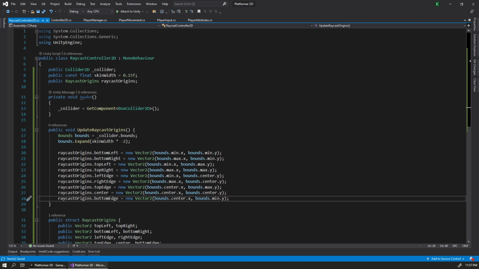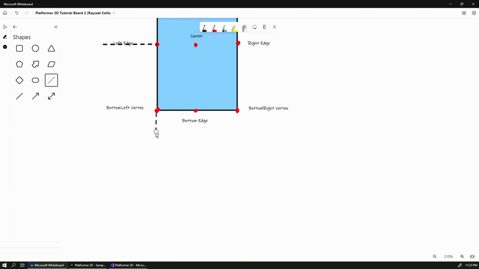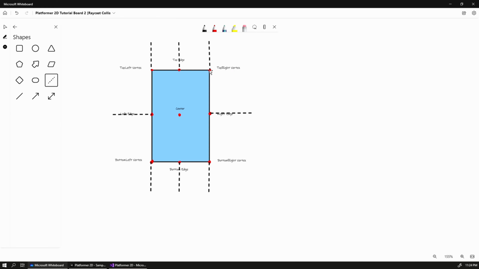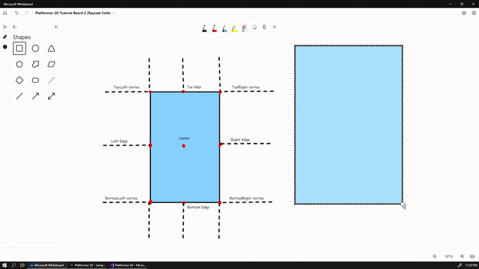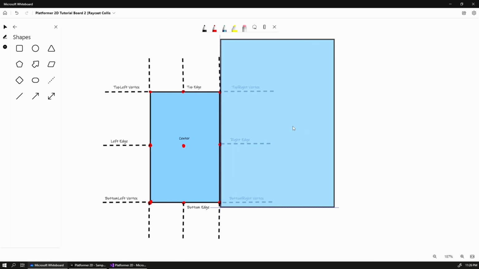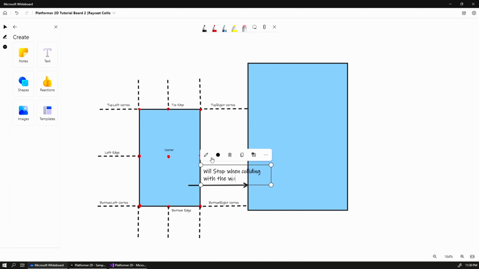an offset from these bounds so that we can cover the whole perimeter of our collider. To explain this, let's head back to the whiteboard. So this box would represent our collider, and let's mark down our raycast origins, and let's draw an object which the player plans to collide with. So when the player reaches the edge of the collider, our raycast would detect the collision and our velocity would be set to 0.